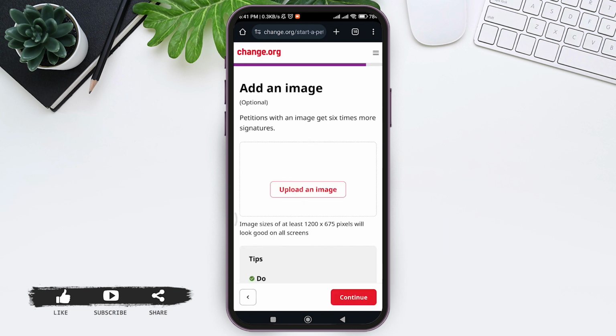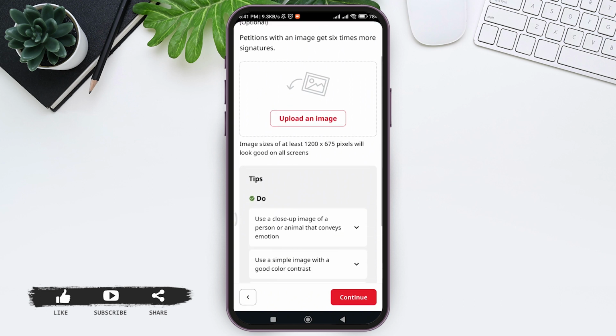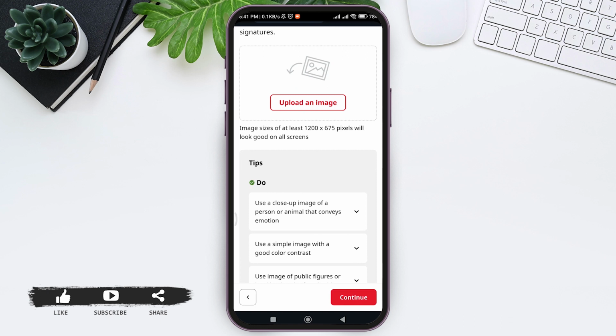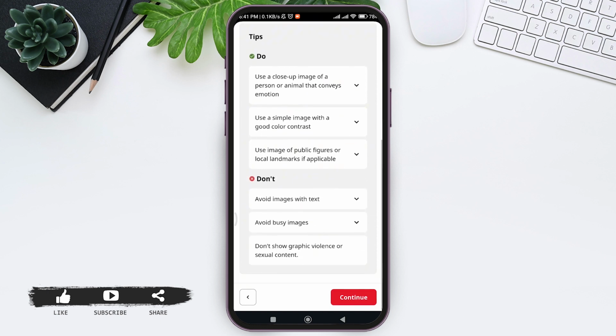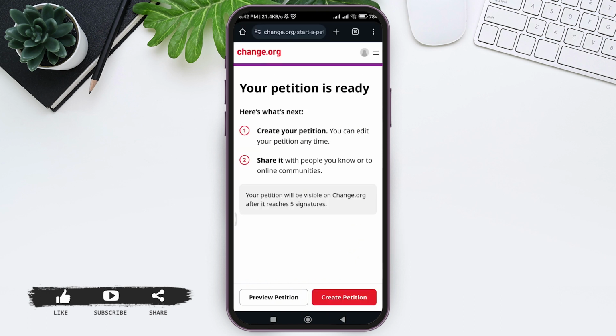Now here you can add an image. It is an optional choice. To add an image, you can tap on the option of upload an image. The image size must be at least 1200 by 675 pixels. Then here you can also look for the tips to upload your picture. After that, tap on continue. With that, your petition will be ready.